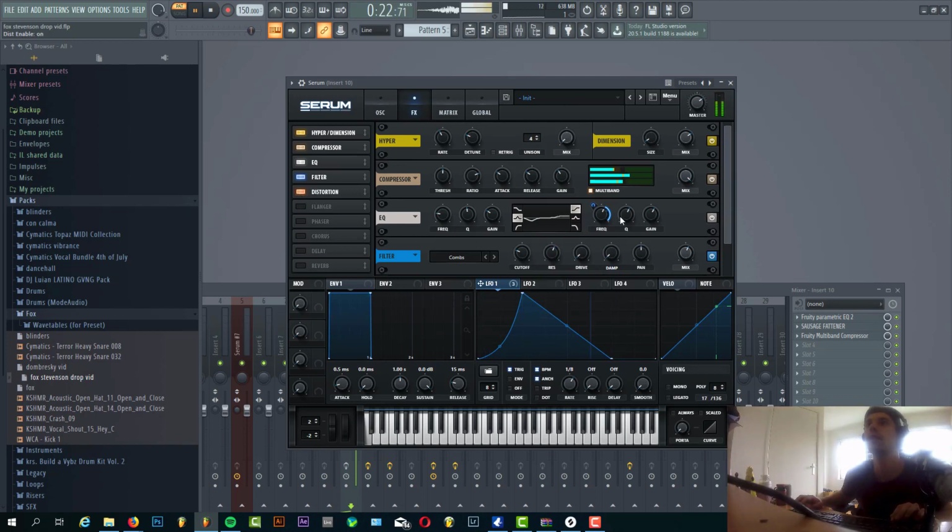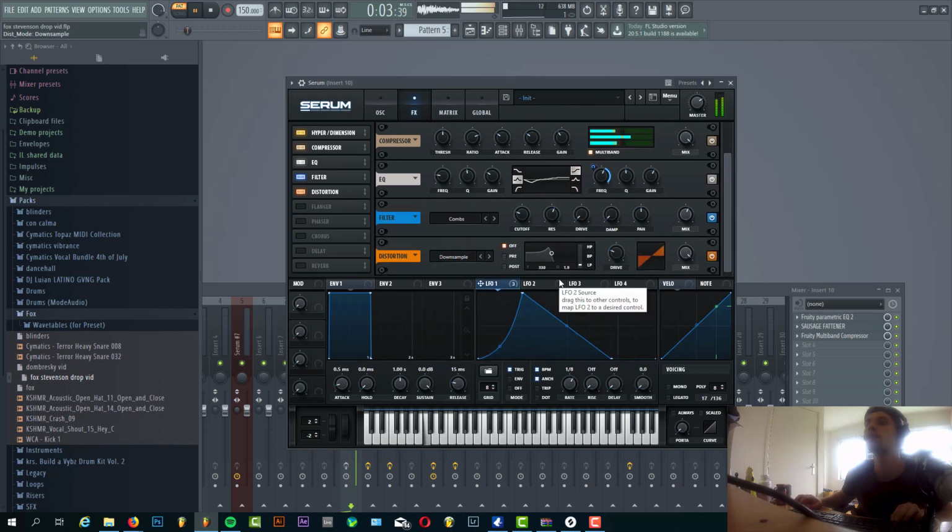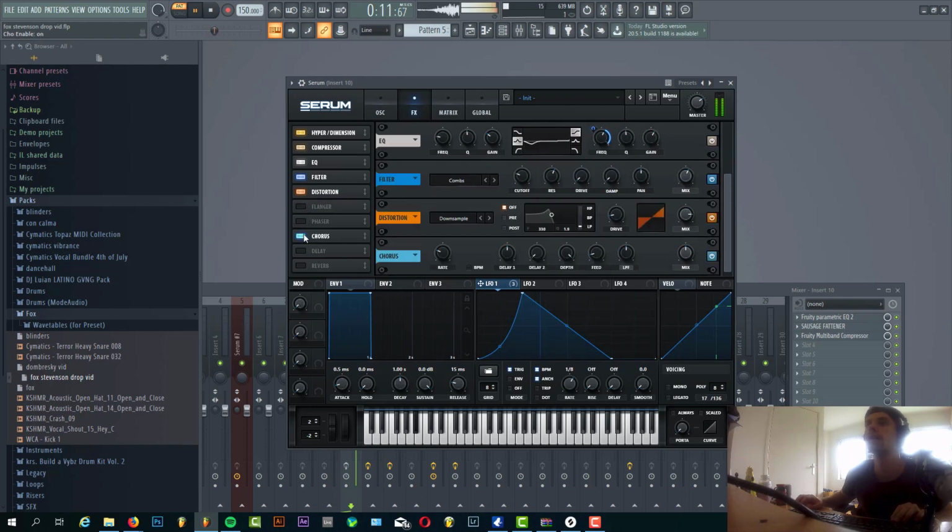Then we're gonna add some distortion, we're gonna add some downsample, just a little bit. And add some chorus with a high pass filter, sounding like this. Then we're gonna mix it in.